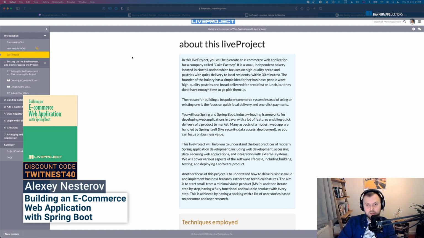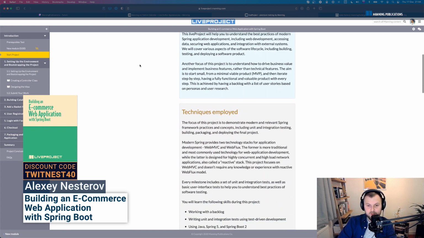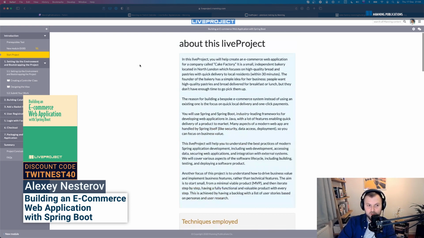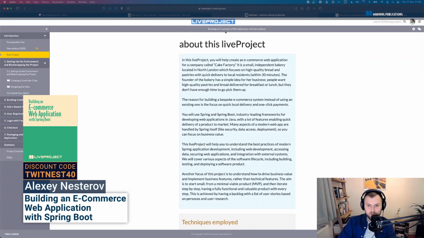You can find live projects on the mining page, where you can see a list of projects. The one I created is called Building an E-commerce Web Application with Spring Boot. As I said, it's supposed to be an almost real software project, so I decided to show you how to create a web application, specifically an e-commerce web application. We're going to talk about the different features of this app in a second, in Spring Boot in Java.